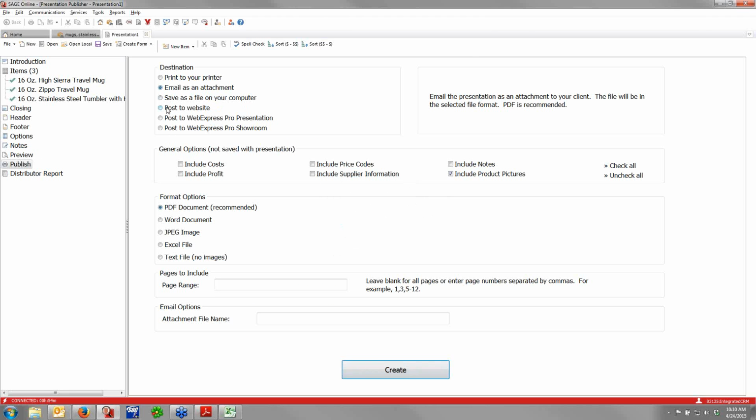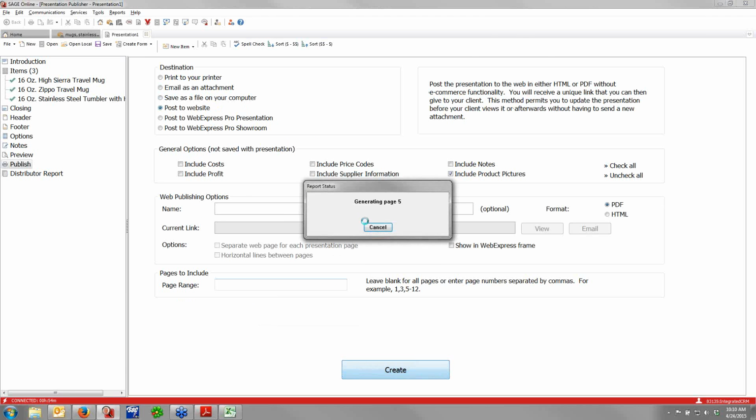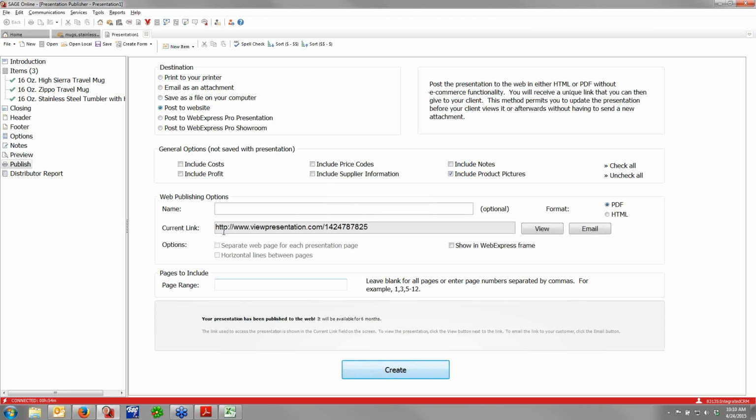You can even take it a step further and actually send it as a web link instead. So that way your customers, if they have a tough time opening up attachments, can just click on this link.